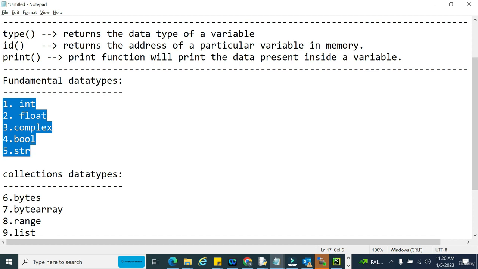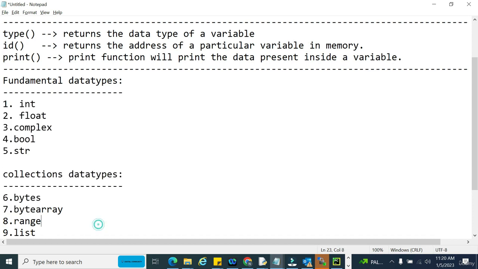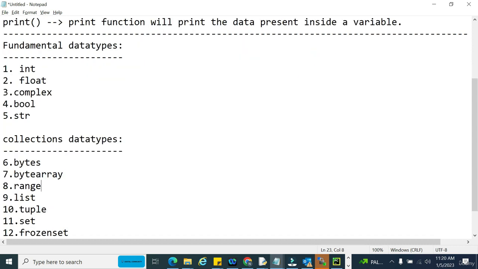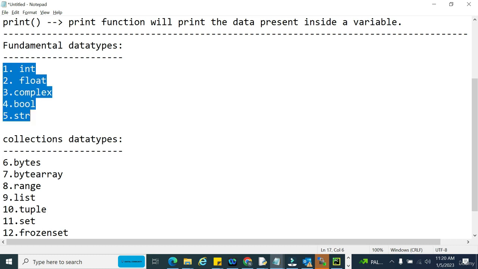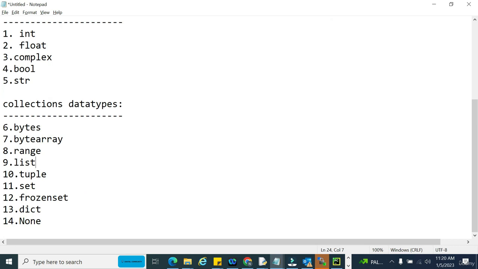Coming to the collections data types, why are these called collections? Because these are not a single element; they are a collection of elements. Of course, with respect to collections, each data type has its own functionality that we will discuss further. But at the end of the day, all of these are collections of elements. Among the 14 data types, 5 are fundamental and the remaining 9 come under collections data types.